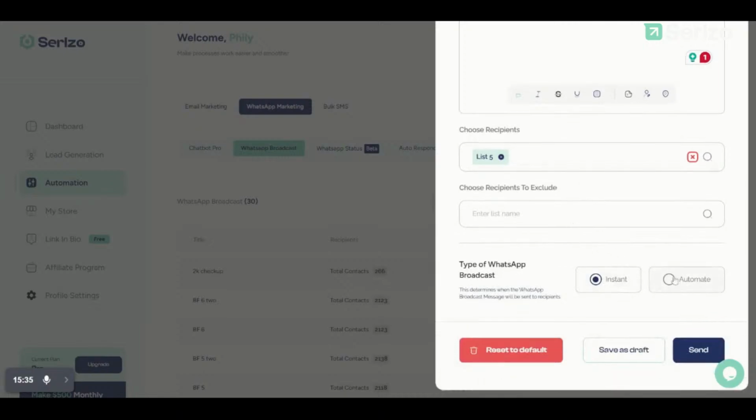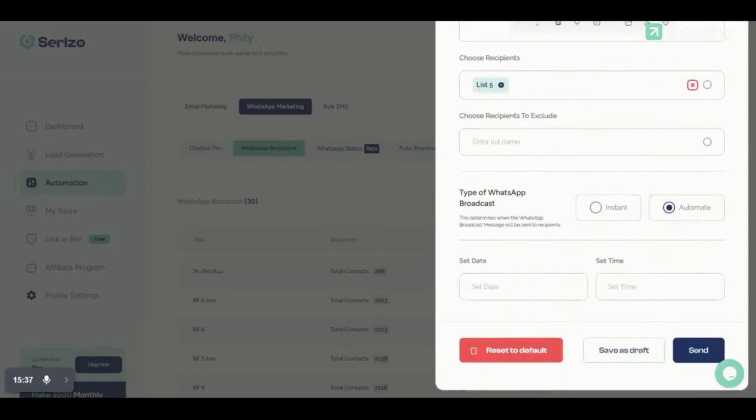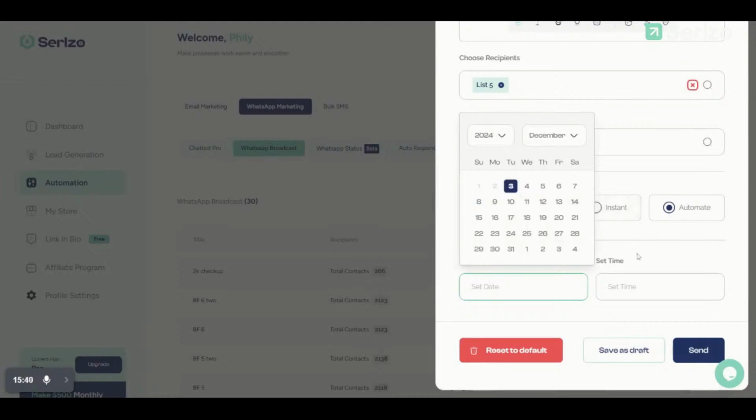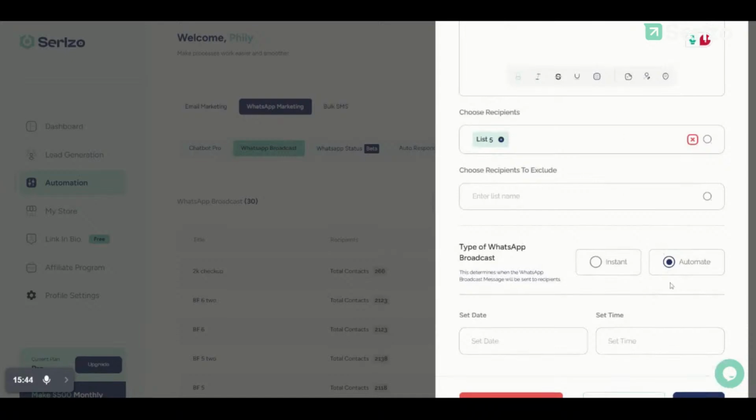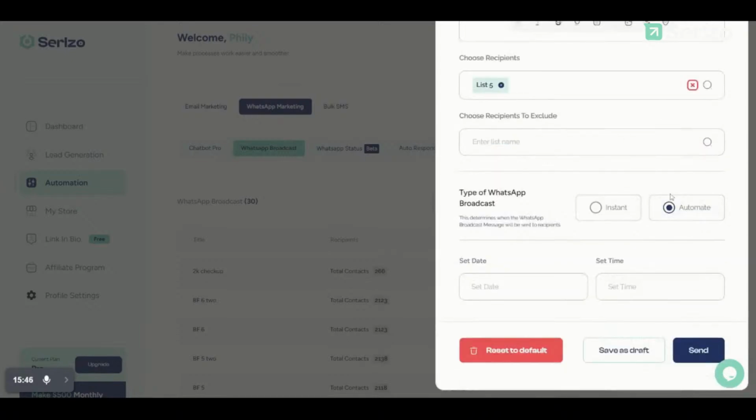Then instant or automated. Automated is you now set the time you want it to go, schedule the time you want it to go. All right, you set the time and everything. That's where you can do that. Then you tap send. Even though it's showing send here, it doesn't mean it will send immediately. Send just means like schedule.